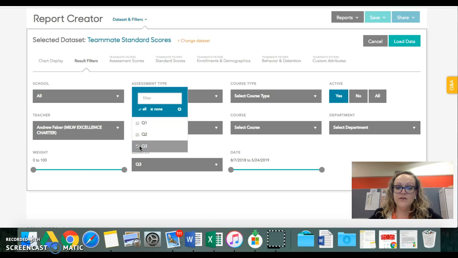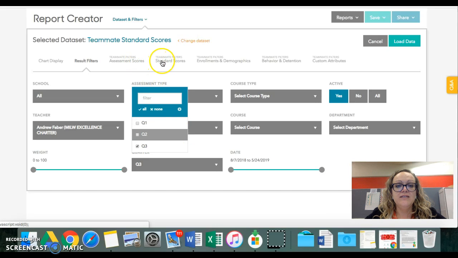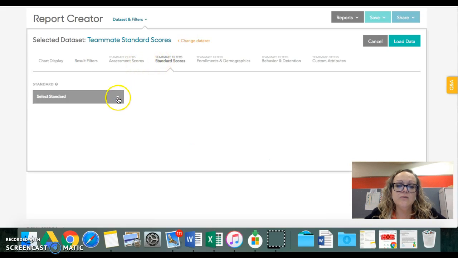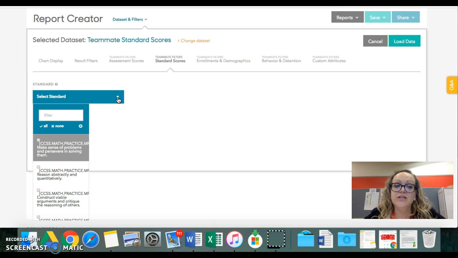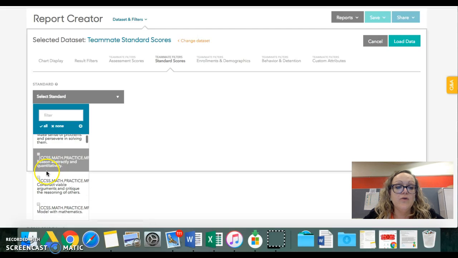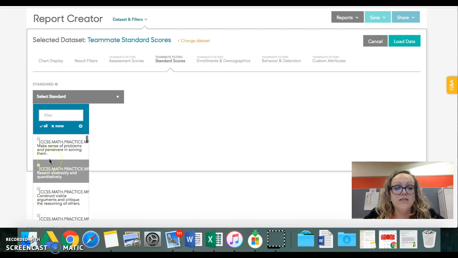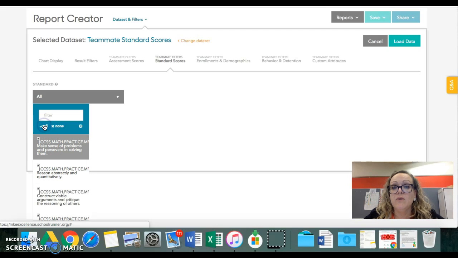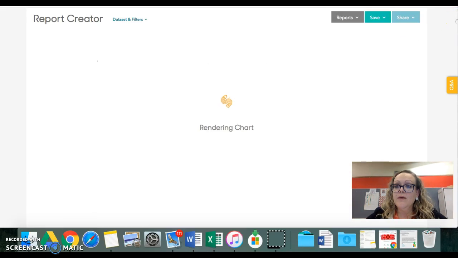Once I've set those filters, I can head over to the standard scores filter. This is where I'm going to select which standards I want to see in the report. If you click all standards, it is only going to give you standards that you have used within that time frame. So you can either go through and pick specific standards, but checking all is only going to give the ones that you have used in your assessments. At this point, you can click Load Data.